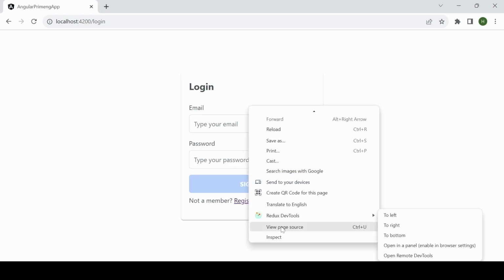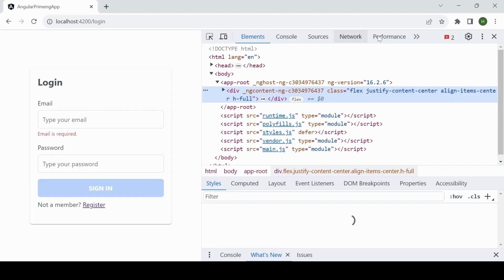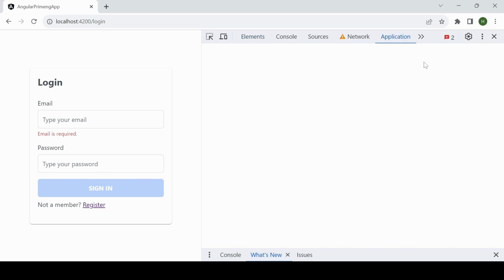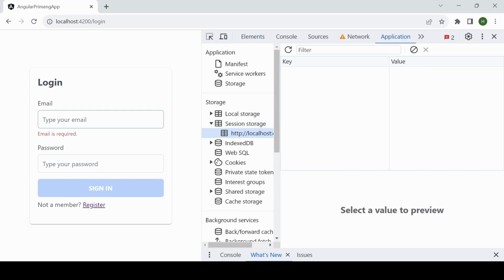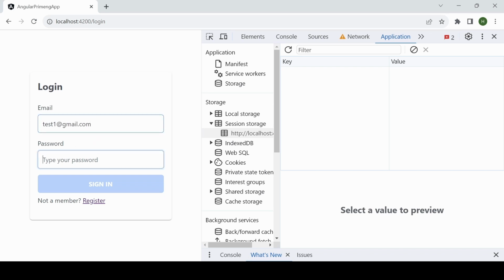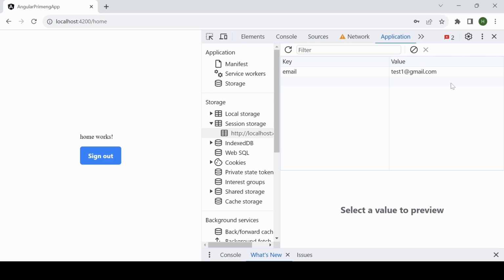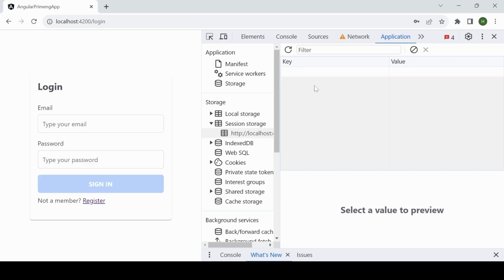You can see in the inspect element, if you want to see the session storage, go to the application and you can see here session storage. So I'm typing the mail test1@gmail.com, which I have registered previously, and I'm adding the password. On sign in, that session storage has an email, and on sign out the session will be cleared and there is no data, and it is redirecting to the login page.